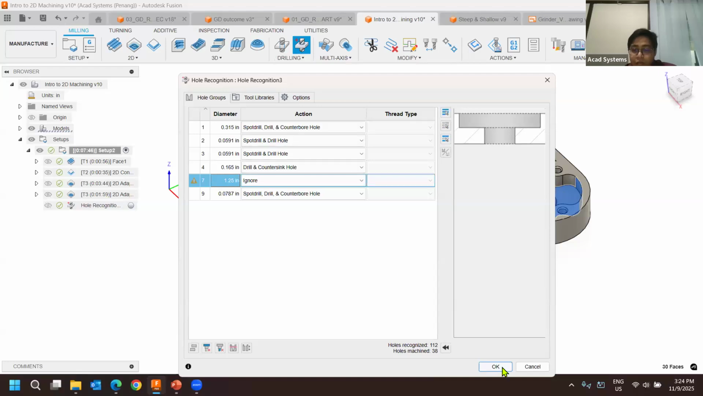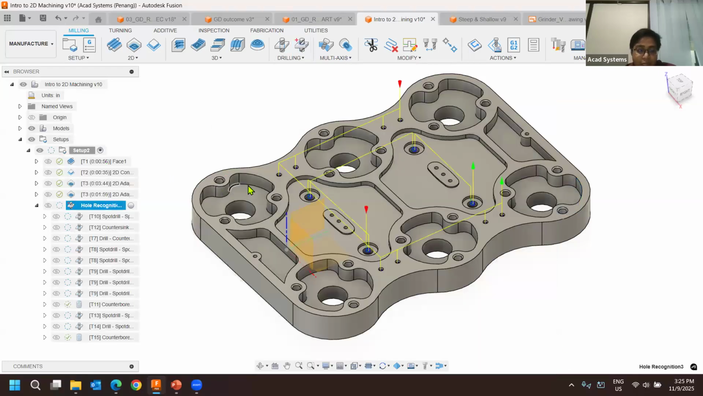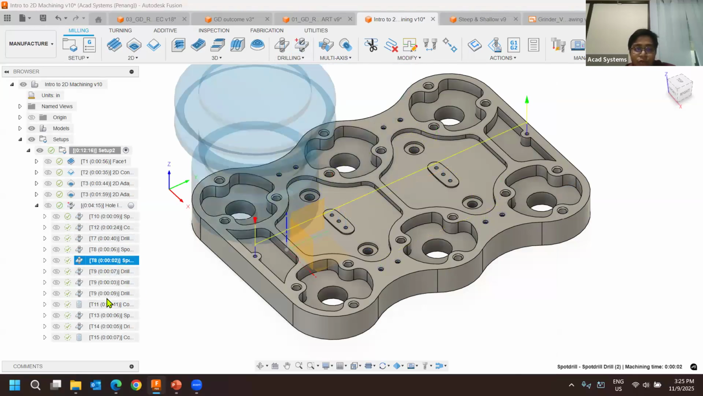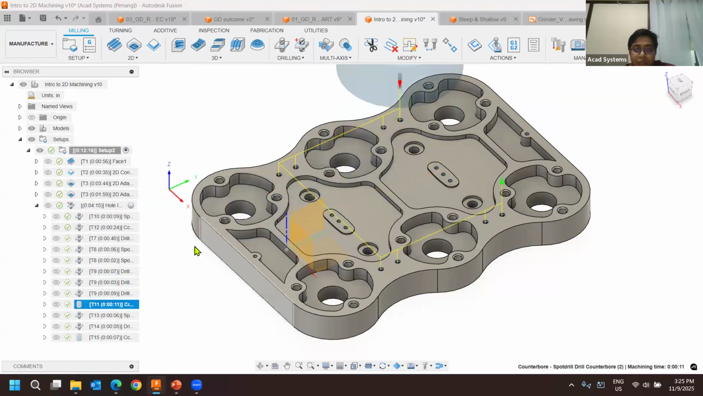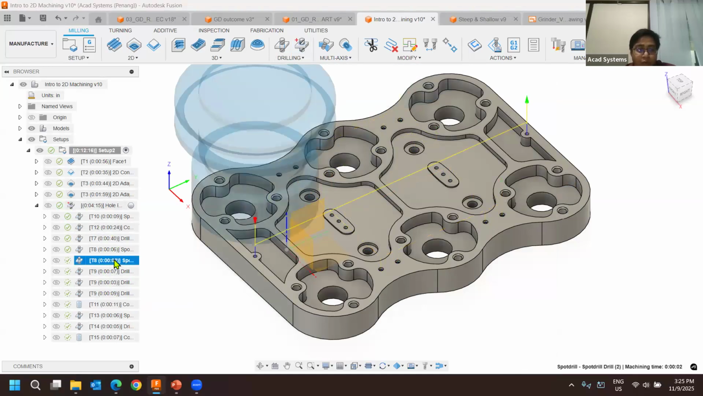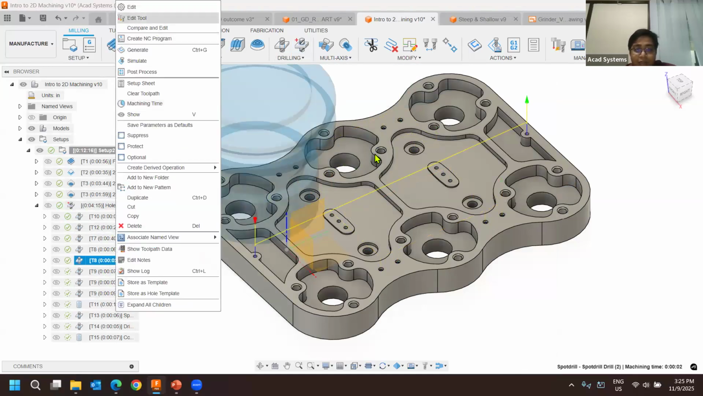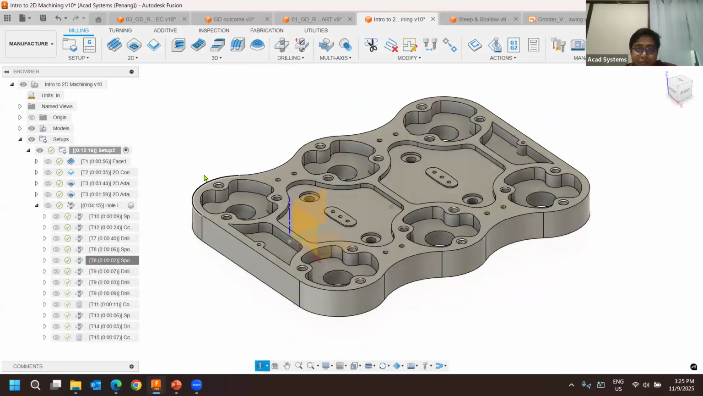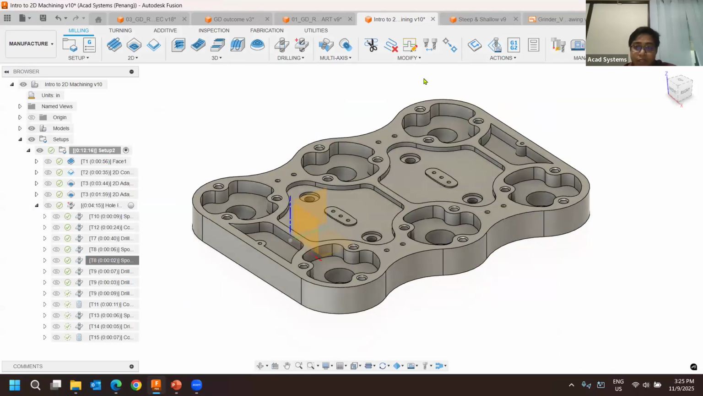But for now, if I just click OK, it will generate the drilling toolpath operations. So automatically it will create all of this. I can also go inside and do some editing if I want to. So it's not just one tool with one design history over here. I can still go over here and edit this, let's say the tool, for example. So that is hole recognition.